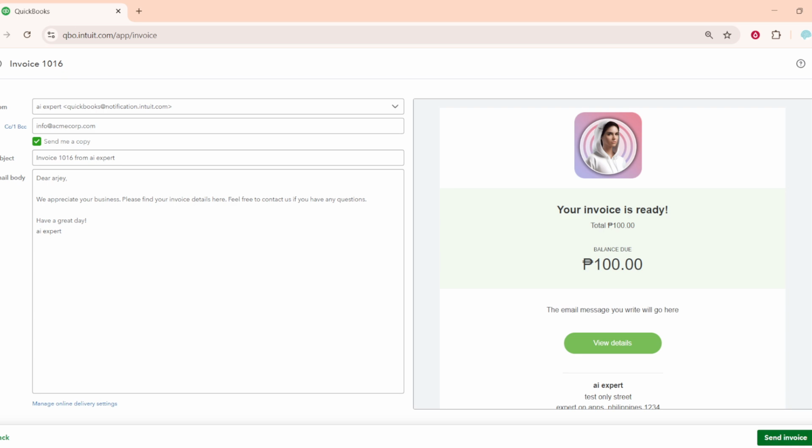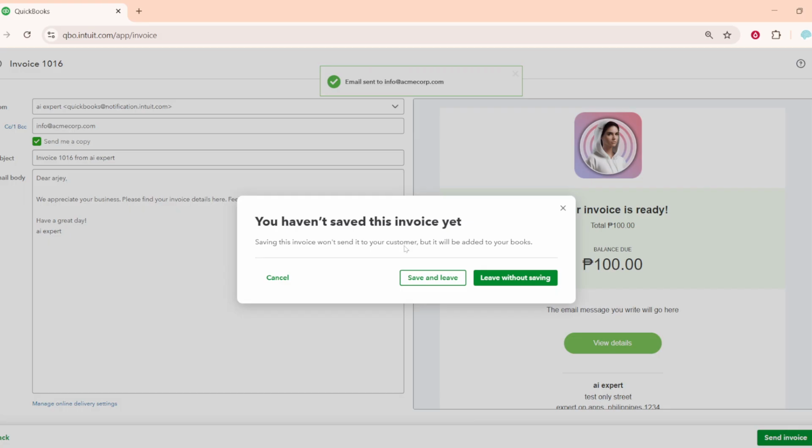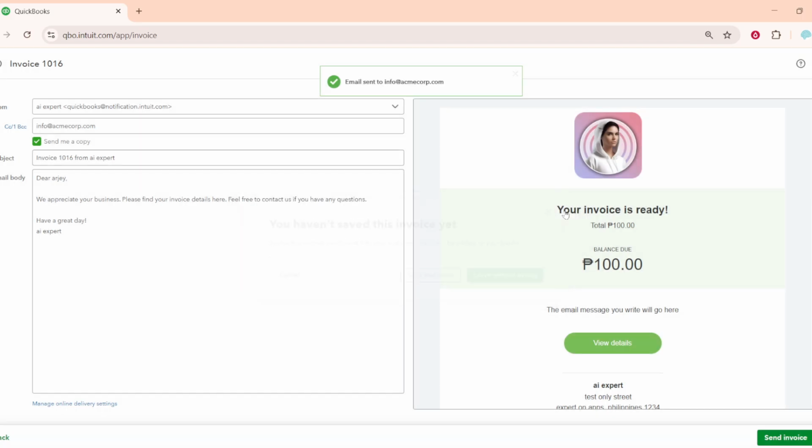If your account supports online payments, the invoice can include a pay button, making it effortless for customers to settle balances. Keep your tone consistent and professional so your brand is clear. When you're satisfied with the email, click Send and close to send the invoice to your customer. QuickBooks records the invoice and updates its status, so you know it's on its way.